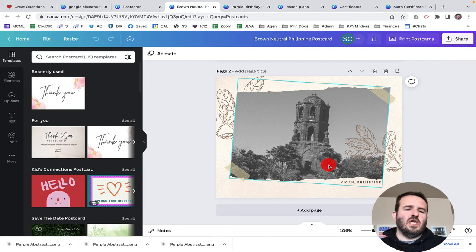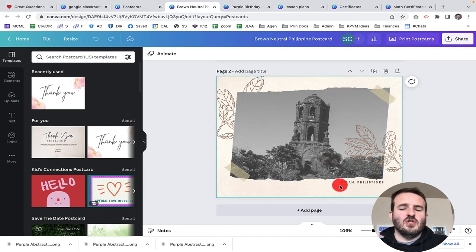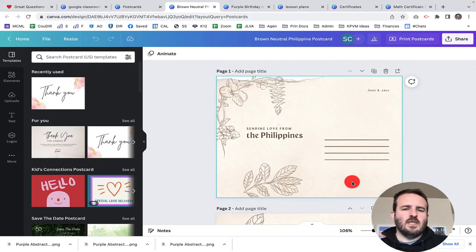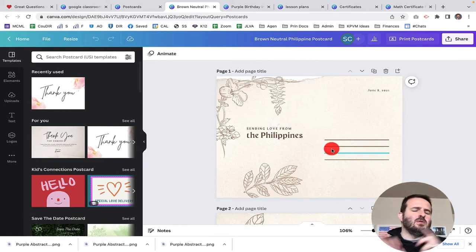Obviously, you would want to change this. A really cool idea off the top of my head is to have a picture of your classroom, and you could have it be your city, your state, your classroom, your school. That would be really cool to send home to kids. So that was number 6, maybe number 7. I'm losing count at this point.